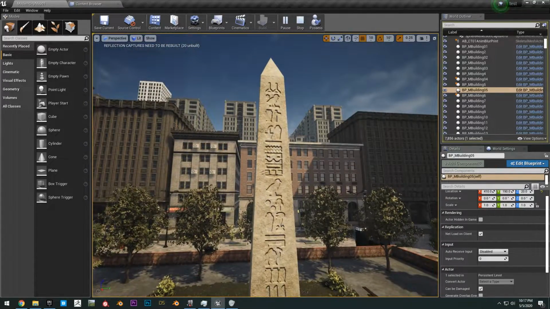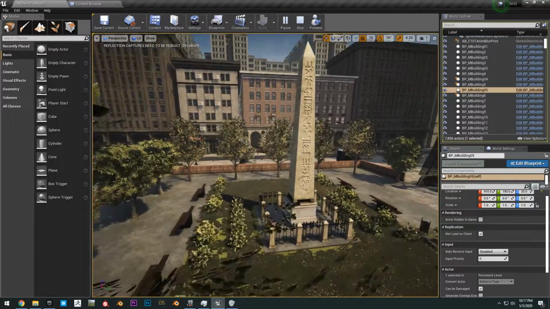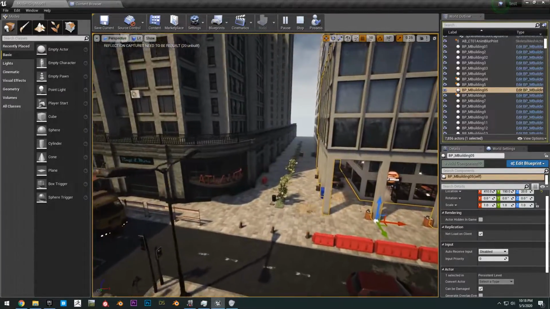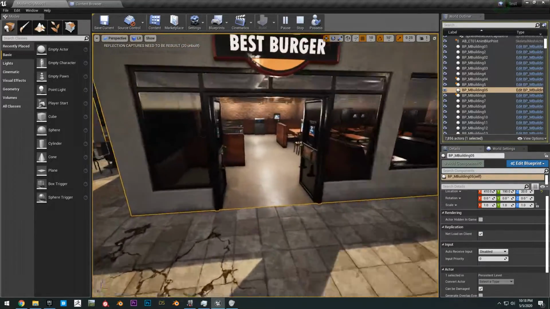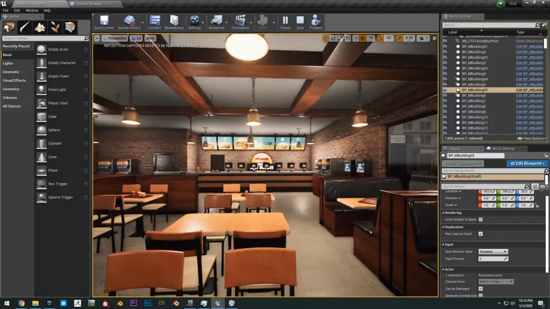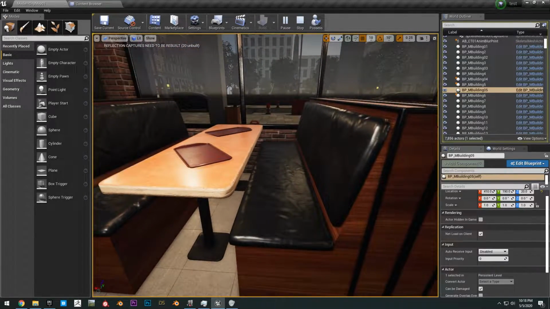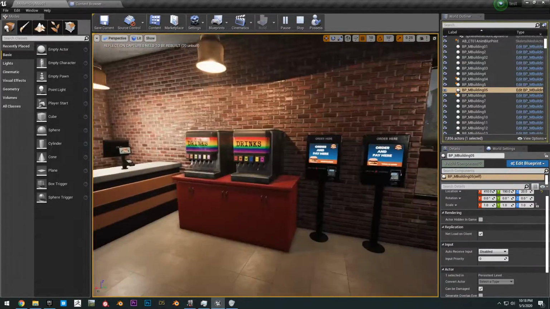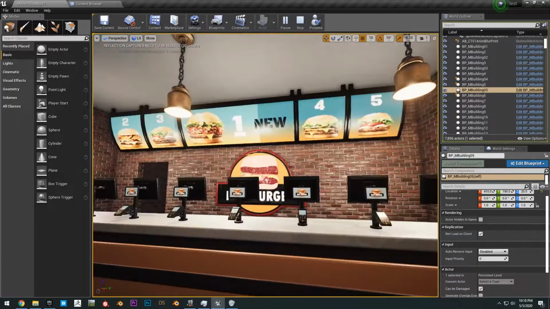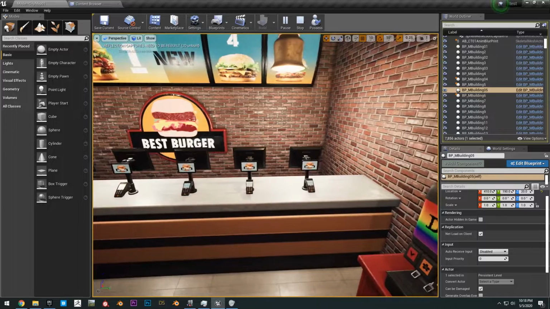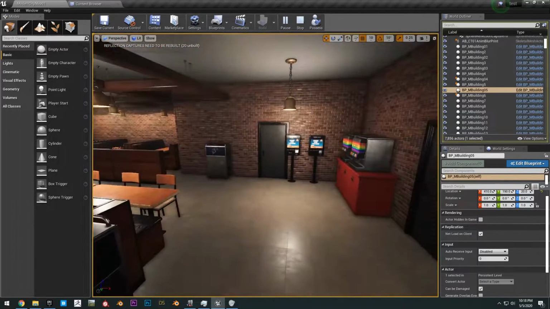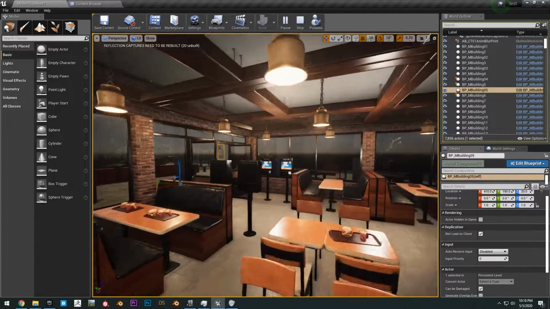It's like an Egyptian kind of writing. Kind of like the park area. Right over here, we got the Best Burger, which is like a little restaurant. Got all your seats, pretty high quality meshes, I would like to say. Got your little drink stands, and a lot of checkout stands right there. Pretty simple restaurant.